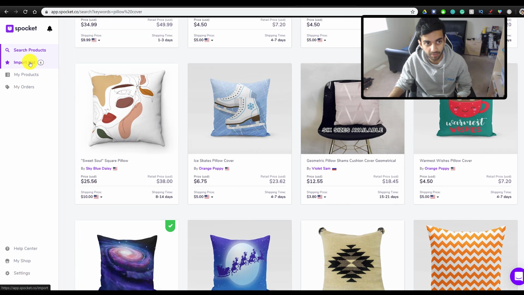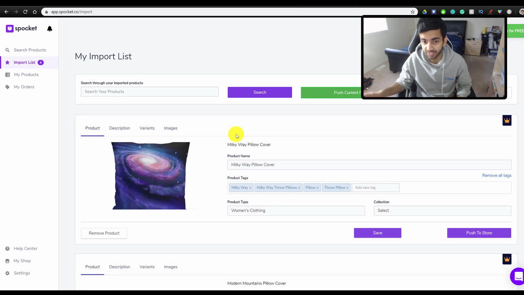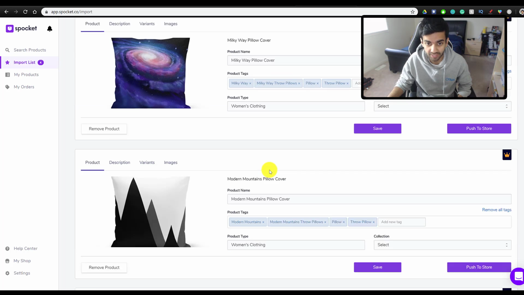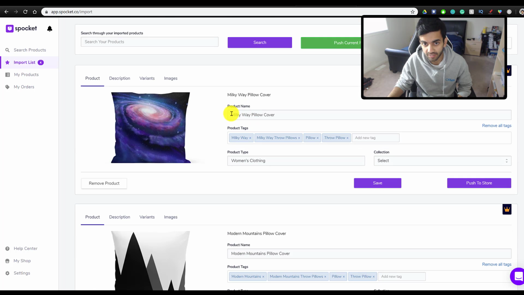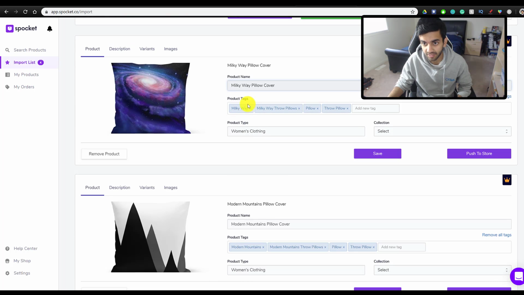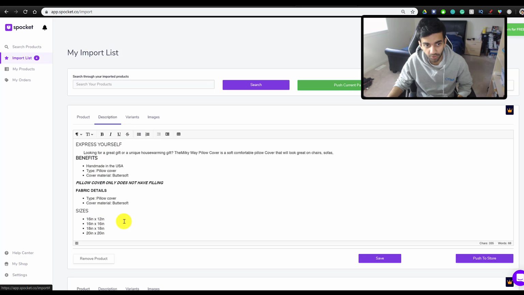And now if I go to my import list, I can see the list of products that I was really interested in that I want to add to my store. And I can edit all the details here. On the main page, you can edit the title of the product. I'm going to keep the titles the same and the tags the same, but I'm going to change the product type to pillow cover and then apply this to all of the other products. You can also change the description for all of your products. I'm going to keep the description the same, but you can edit this.